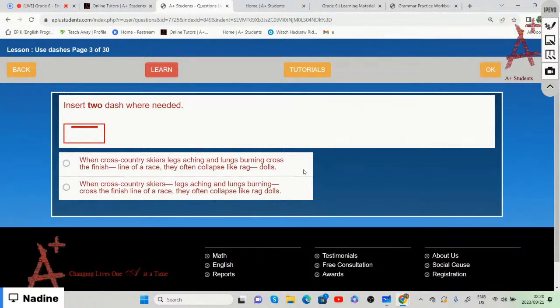So we need to add two dashes where needed. So two dashes now. When cross-country skiers, legs aching and lungs burning, cross the finish line of a race, they often collapse like rag dolls. Or is it, when cross-country skiers' legs aching and lungs burning cross the finish line of the race, they often collapse like rag dolls.